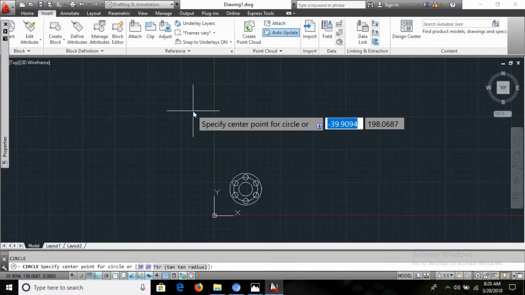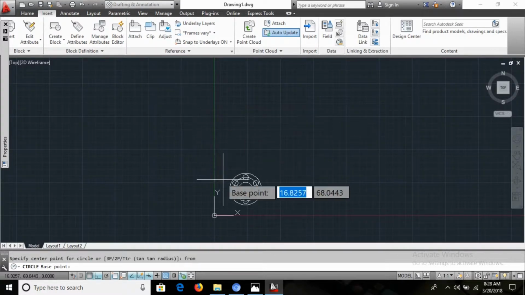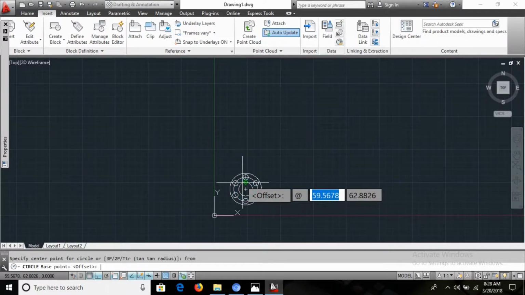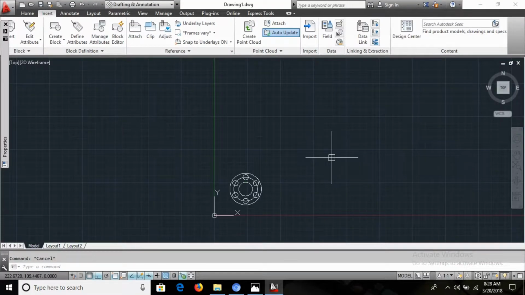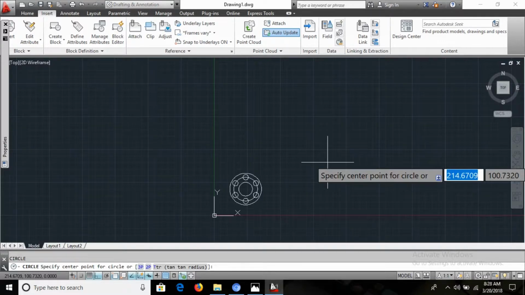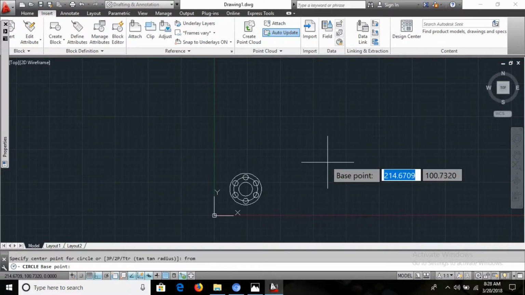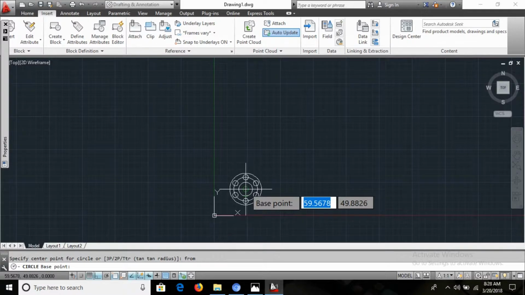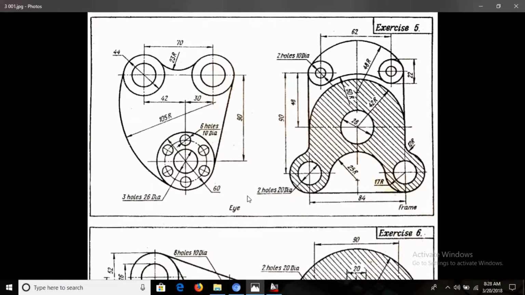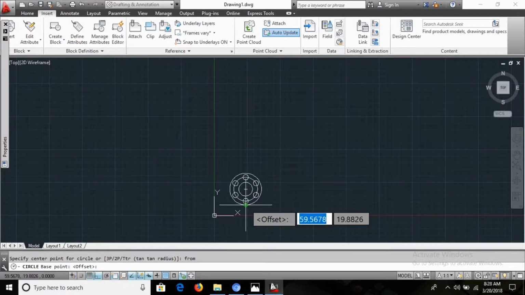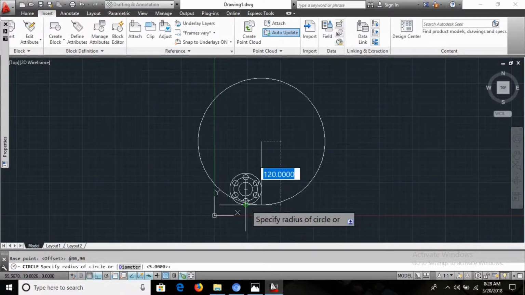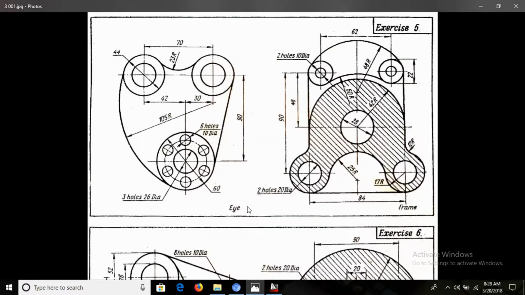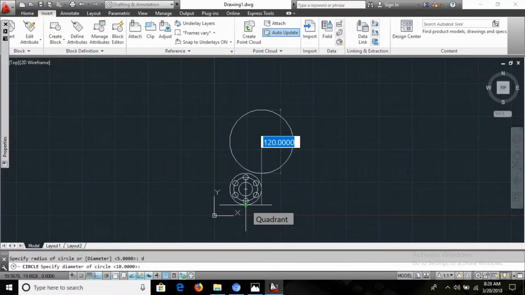So C enter. From enter. And the base point is here. And the x value is from enter. From enter. Base point is here. The x value is, and D enter, diameter is 26.